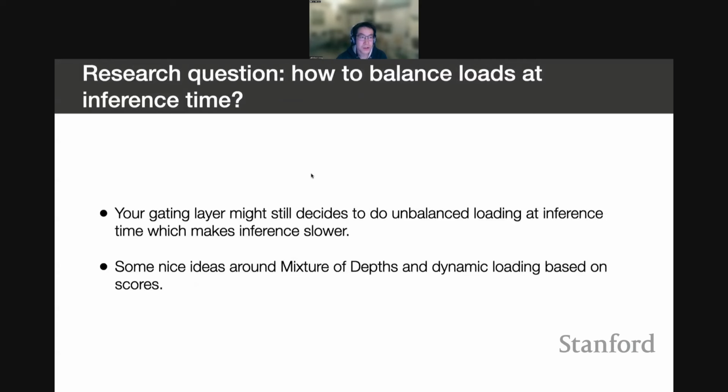Here's also a really interesting research question: how do you balance loads at inference time? Your gating layer might still decide to do unbalanced loading at inference time, which makes inference slower. Ideally, you want your 8 experts, or however many experts you have, to handle the same number of tokens, so you don't always have to wait for the slowest expert.